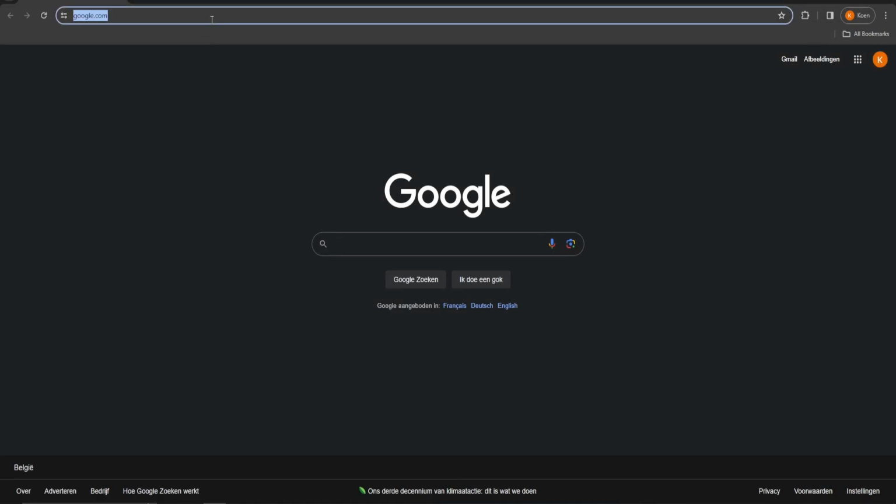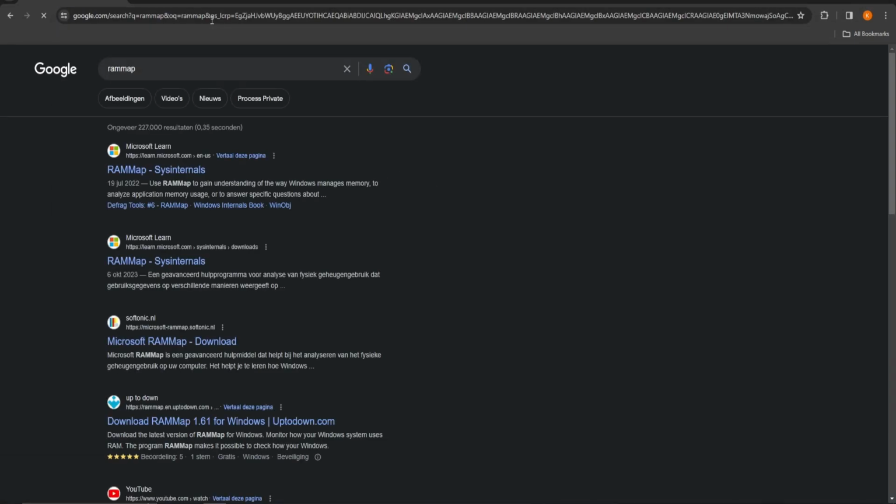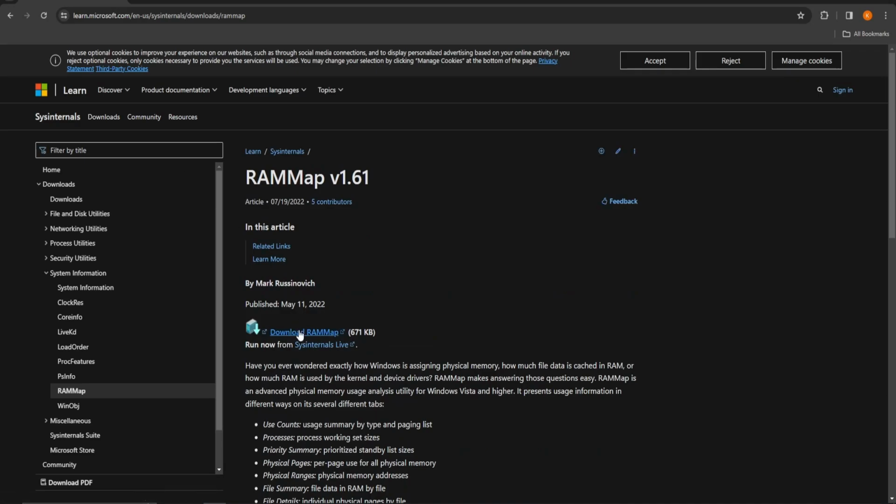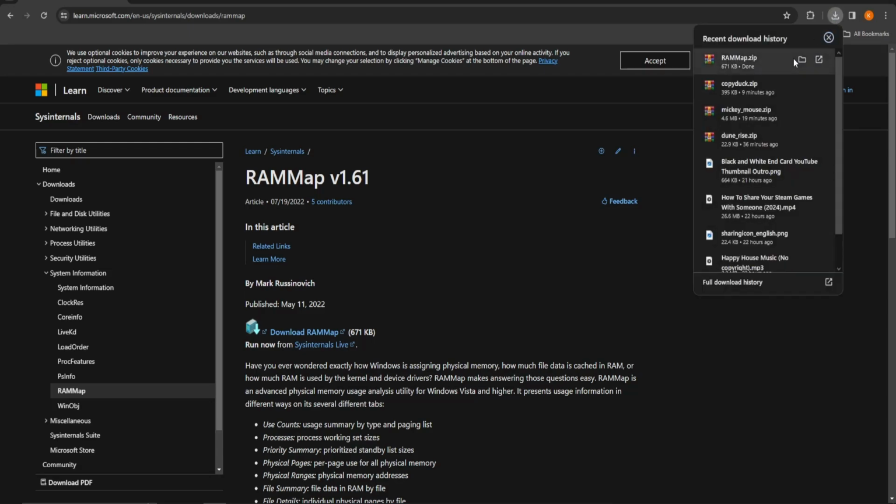Go to the link below or open up your browser and type in RAMApp. After that, click on this download link and extract the files once downloaded. This is our official Windows page, so don't worry.